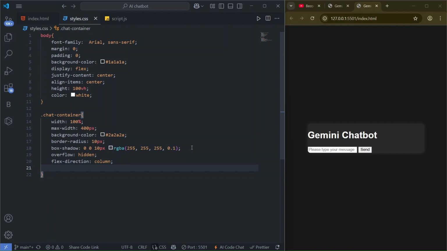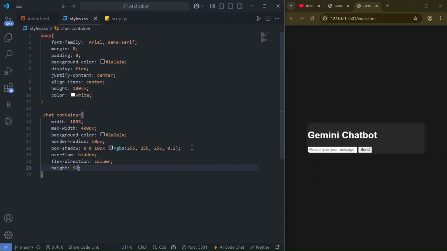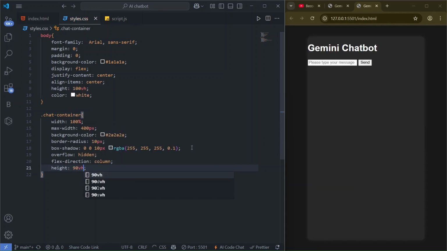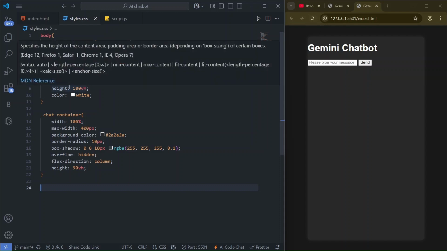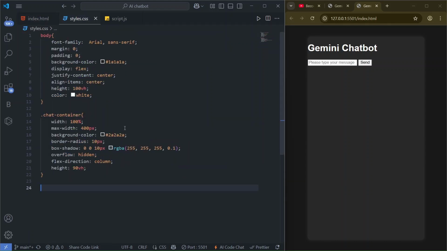Then we can write height. So we can give 90vh. Now we can see that the height is proper, right? Now we have to style all the remaining things. So we have a chat header. This is the Gemini header, right? So we have to style the chat header. We have also given the class for this, right? Chat header. So let's make it beautiful also.